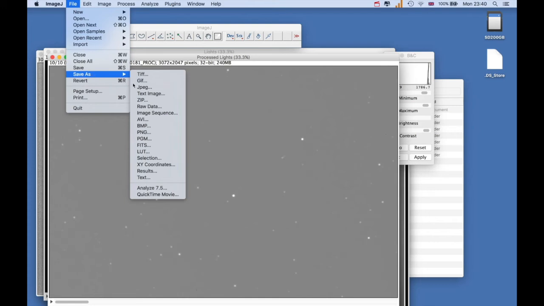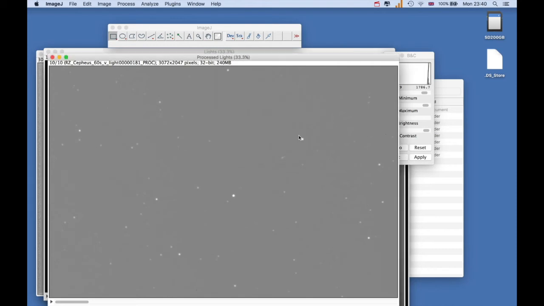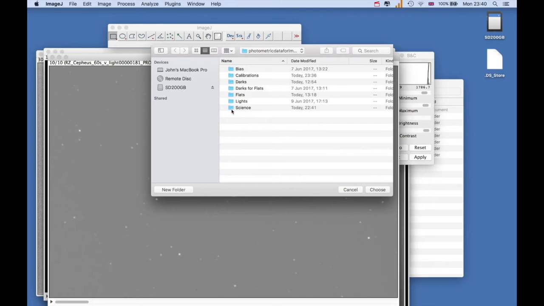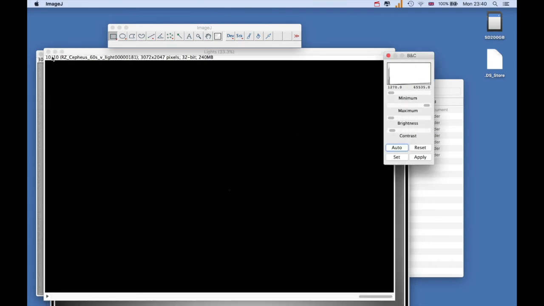Save as image sequence. Format is going to be FITS. I'm going to call them science. OK. And we'll save them into the science directory. And we'll just close that sequence now.